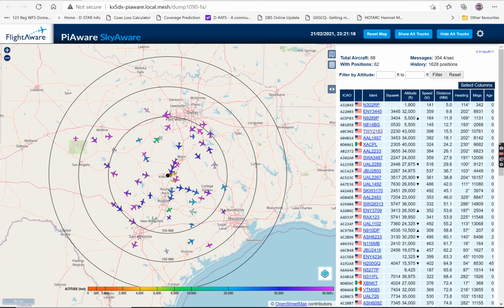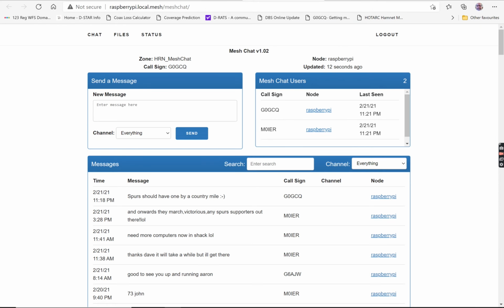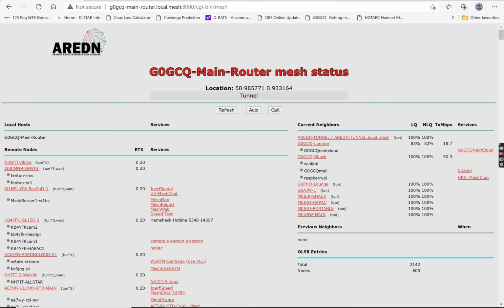Okay, I hope that's given you an interesting little look at some of the things you can do from your mesh router. I hope that sort of whets your appetite a bit, and you should find it really good in the coming weeks and months. Enjoy.